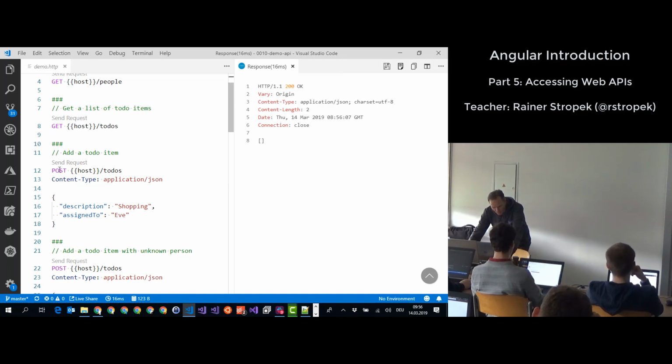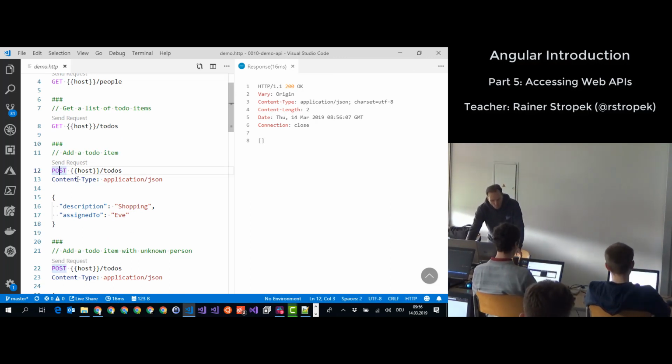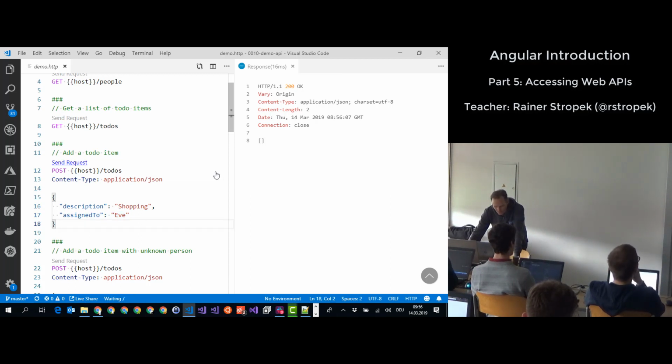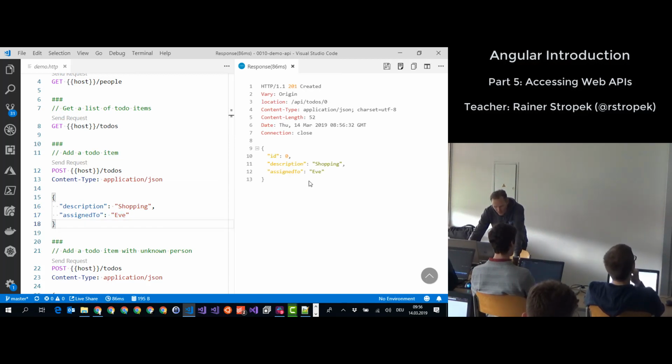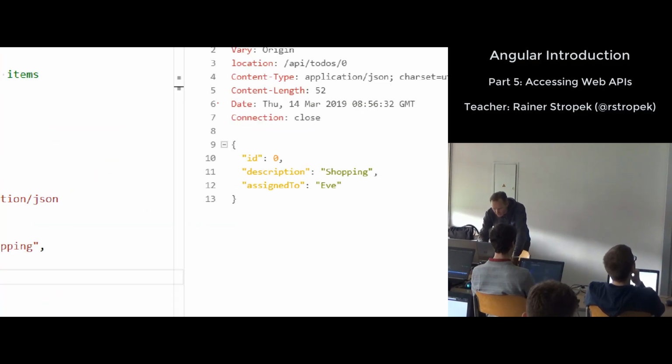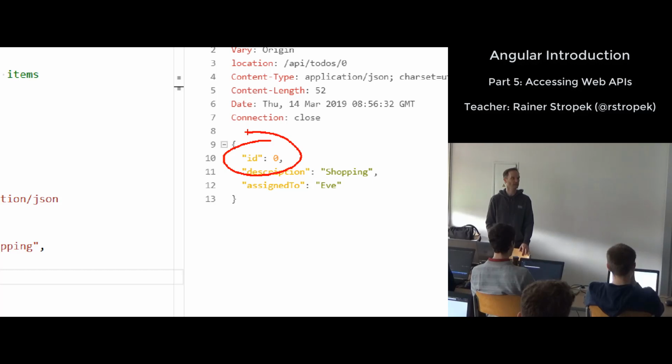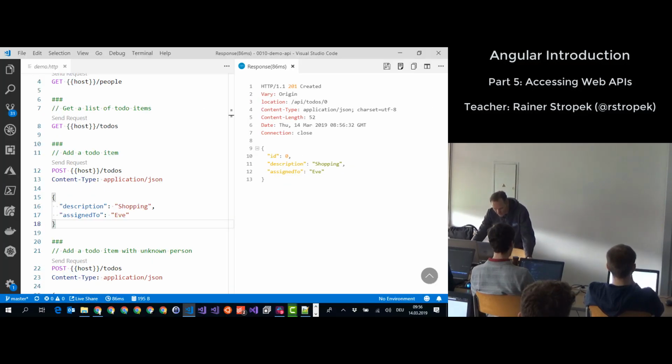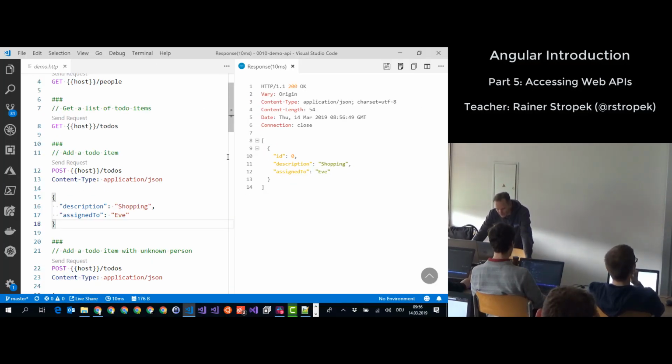Then, next step, we can do a post to add to-do items. So we can say add a to-do item with the description shopping, which is assigned to Eve. So let's do that. Okay, looks good. As you can see here, every to-do item gets an ID. This is an automatically assigned ID, which is just an integer value that counts up. So the second to-do item gets ID 1.